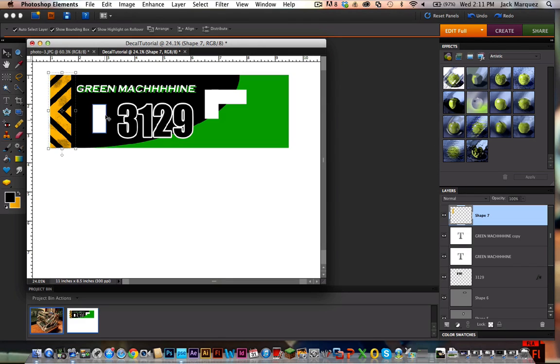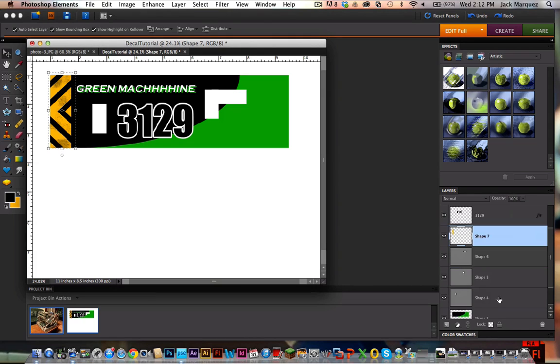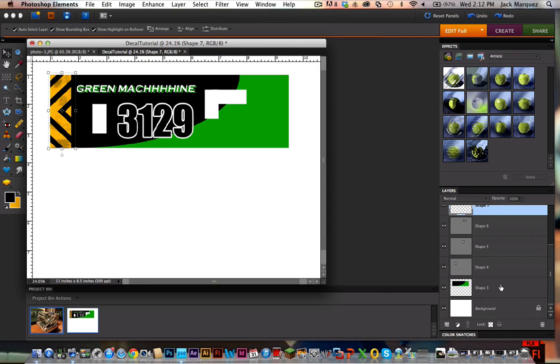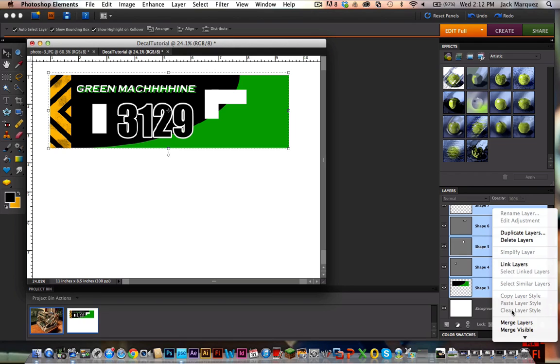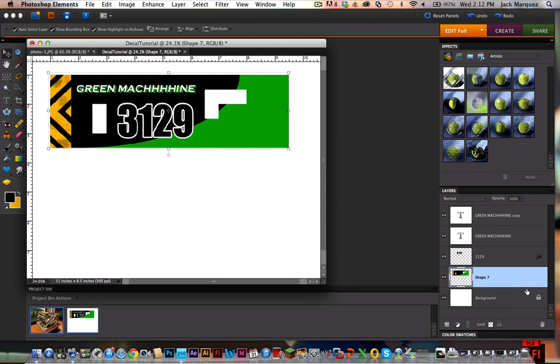But we're going to want one of these to go on the other side too, right? So we're not going to want to flip this whole thing, or else we're going to have Green Machine backwards and 3129 backwards, and that's just going to look weird. So what we're going to do is we're going to choose all the shape layers. So that includes our little caution stripe. Have these all together with, yes, this is the caution stripe, these are the holes we cut out, and this is the background. I'm going to shift and then select all these. Right click, merge layers. And now this is all one big shape.